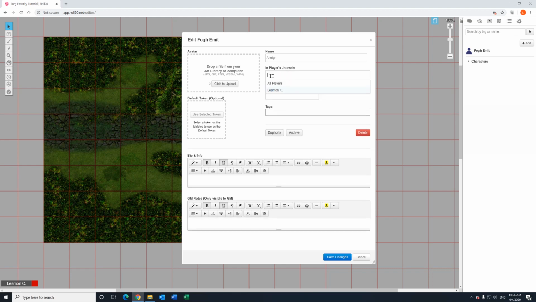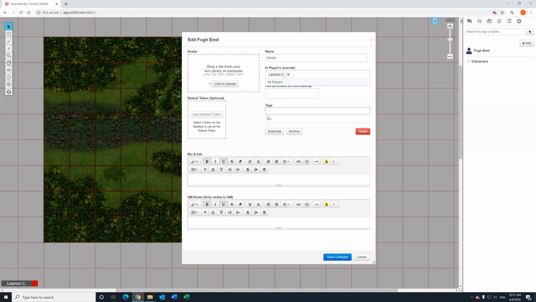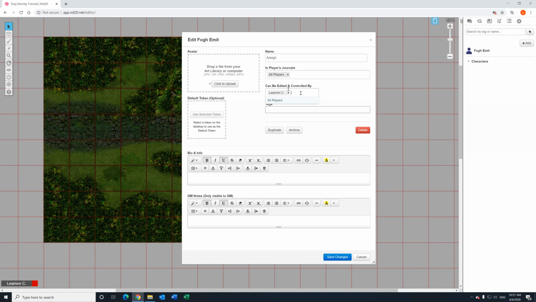If you only want the player who owns the character to see it, you can just put their name individually, and as a game master you'll be able to see everybody. But I always add myself as a game master also, and I'll show you why later. And then, can that character sheet be edited and controlled by somebody? Even if you have everybody allowed to see the character, you might only want the player whose character it actually is to be able to edit it, as well as you as the game master. So then you can put in that person.